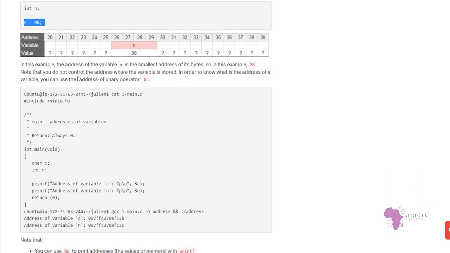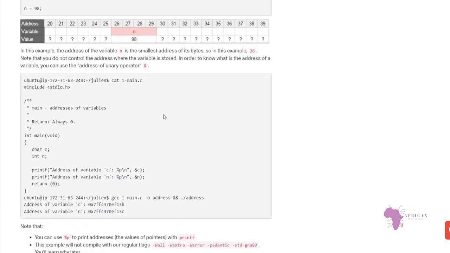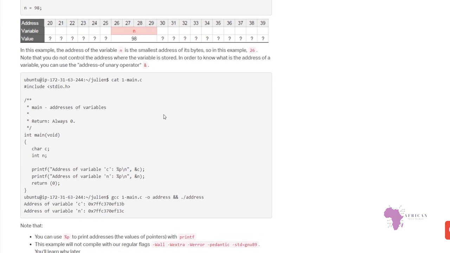So now we want to look at something else. We don't have any control on where the variable will be stored. That is entirely up to the computer. So in order for us to know where it is stored in memory, we can use the address of unary operator, which is the ampersand sign. So we're going to look at that right now, because we won't know where our variables are located. We just have to ask the computer to help us know, and how we do that is we use the ampersand sign, this one, or the and sign for some people, and in this case it is the address of unary operator.